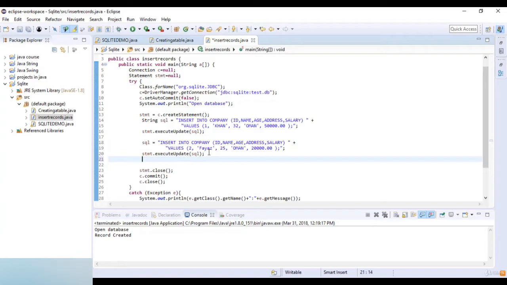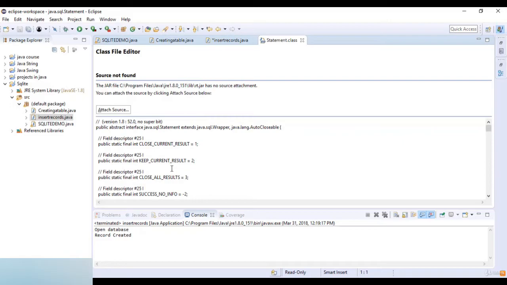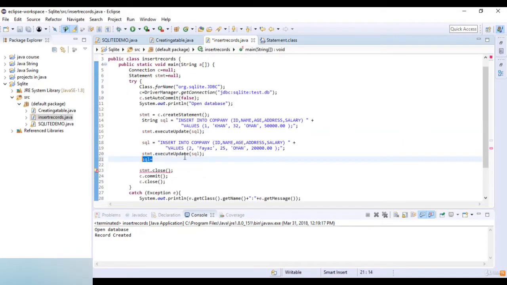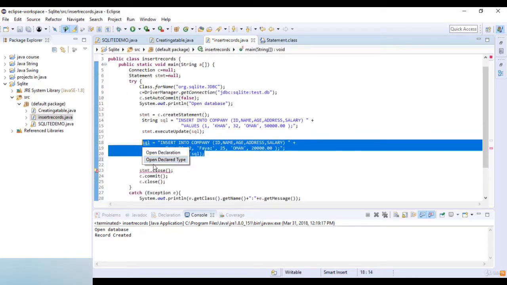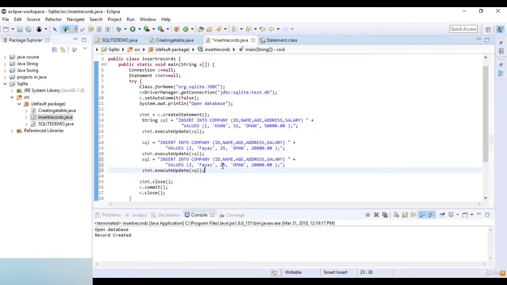Here add one another record, which is the SQL, and copy this record here and then paste it here. Sorry, copy this and paste it here with 3, and here I just write Fayaz Khan, and the age is 26, Oman, and the salary is 40,000.